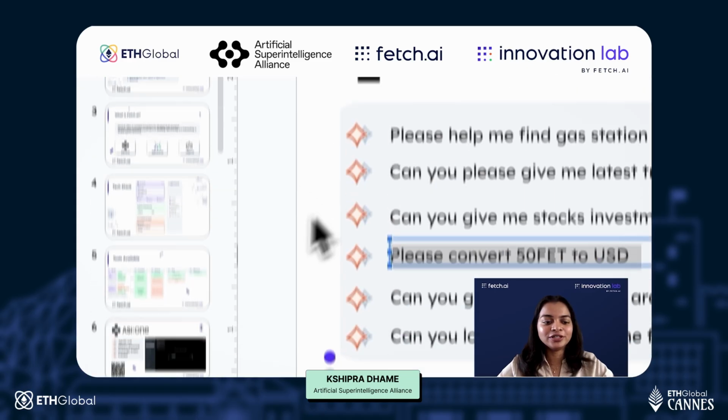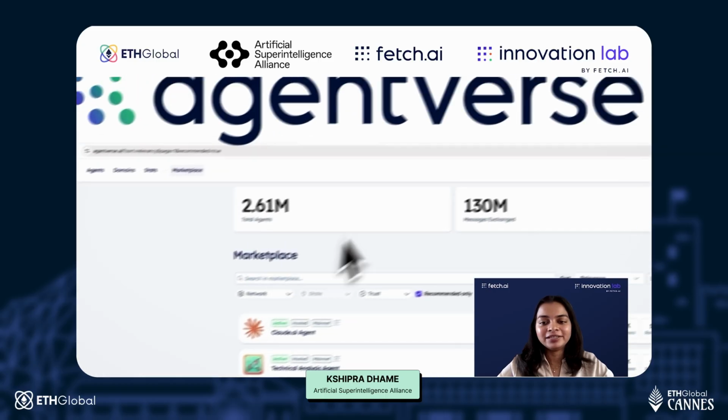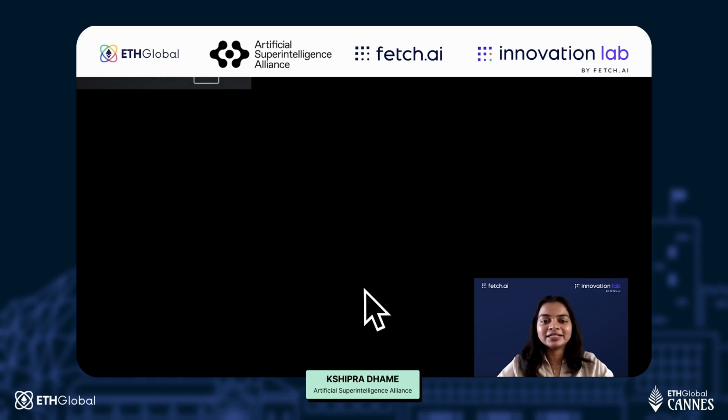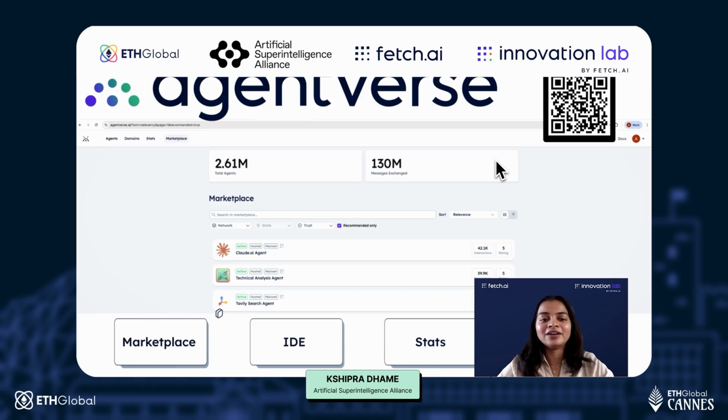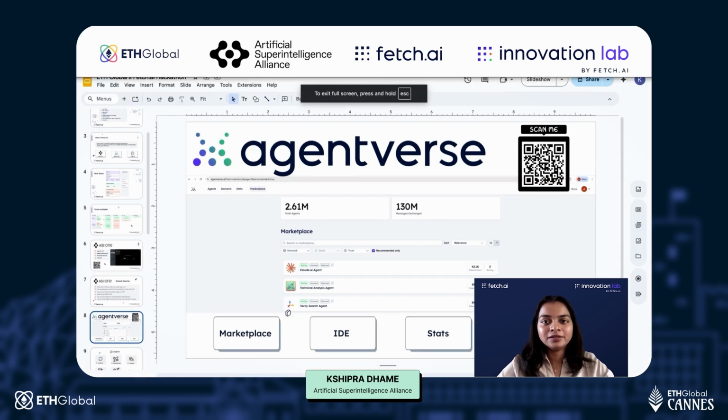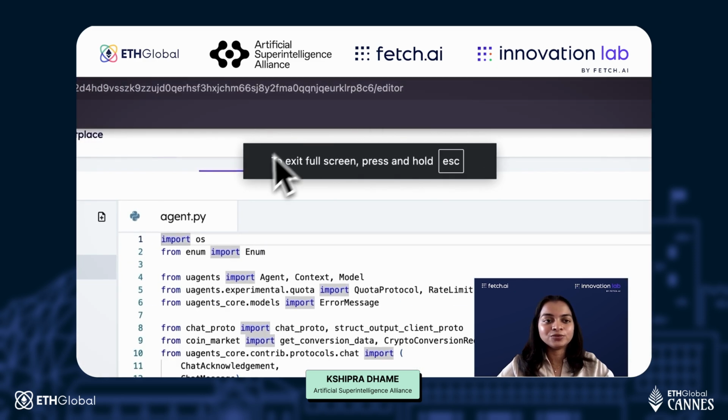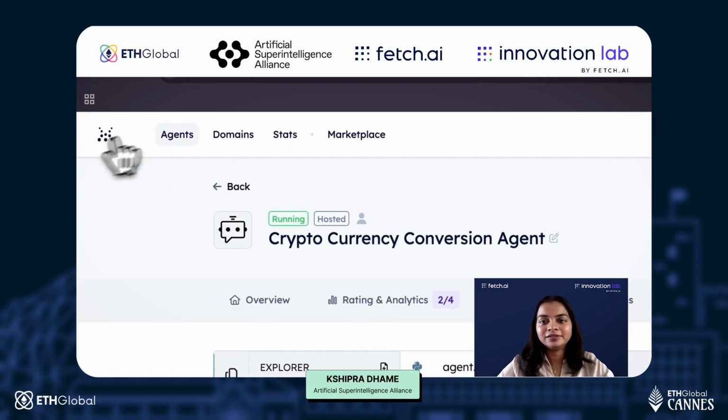So moving on, next up is Agentverse. So like I said, Agentverse is a marketplace for AI agents, and we have quite a lot of agents deployed on Agentverse. It also offers you an IDE. It gives you a way to look at the stats, and you can also chat with agents directly on Agentverse. So let's go to agentverse.ai. Okay, so I was already here.